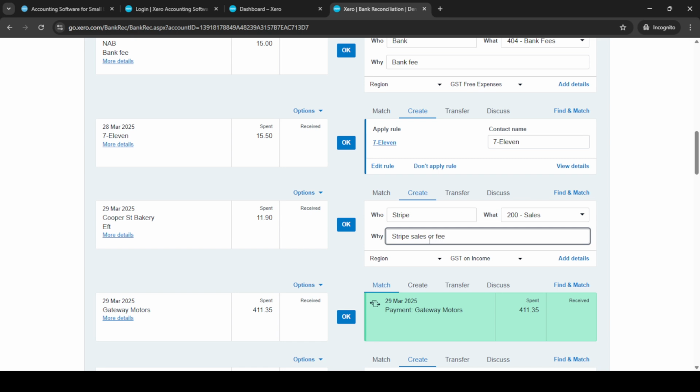Next, you need to fill out the why field with a description. This is a brief explanation that should encapsulate the purpose of the transaction. It's essentially documentation for why the payment was made, which can be a great help for future reference.